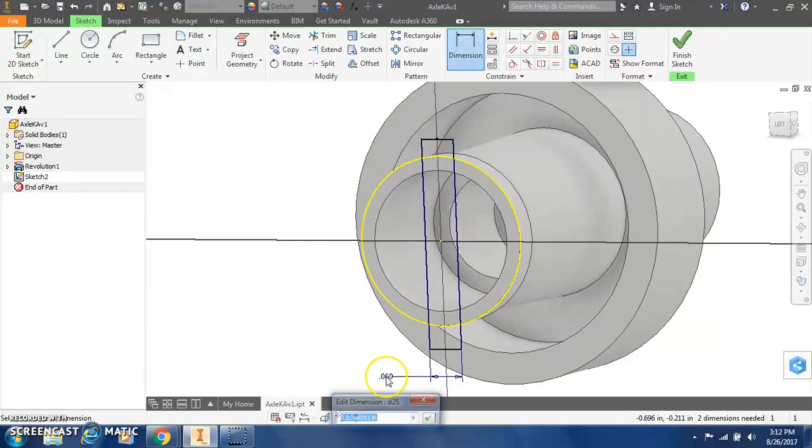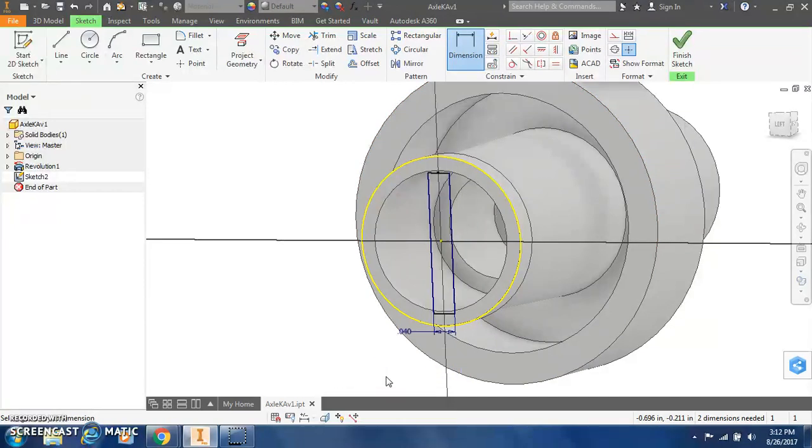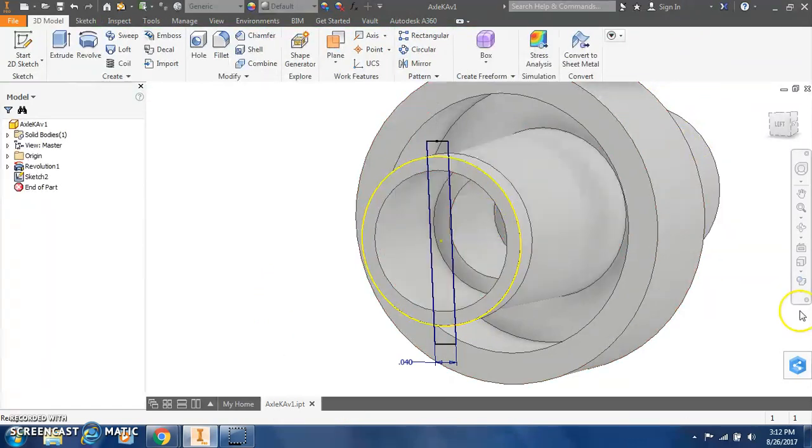And lastly, I'll set the horizontal width as 0.04. That's how wide this slot needs to be. But unfortunately now it has changed the shape of my rectangle, so let's drag up and drag down again. Finish the sketch.